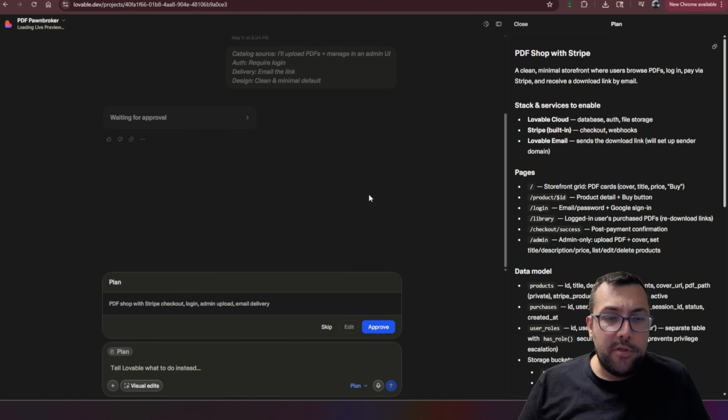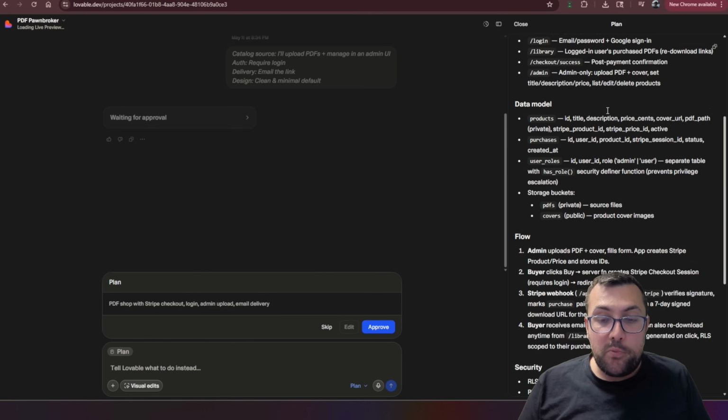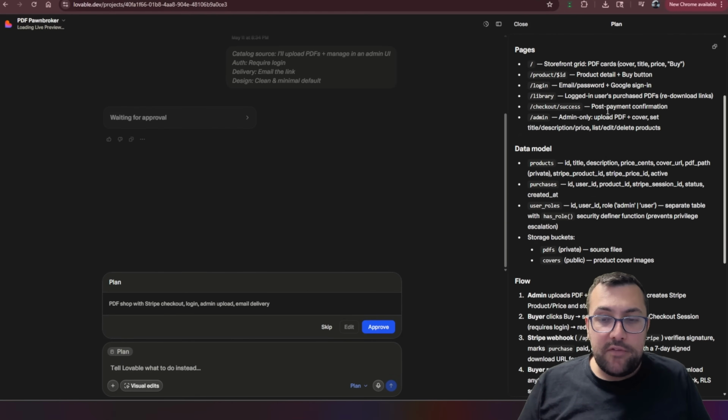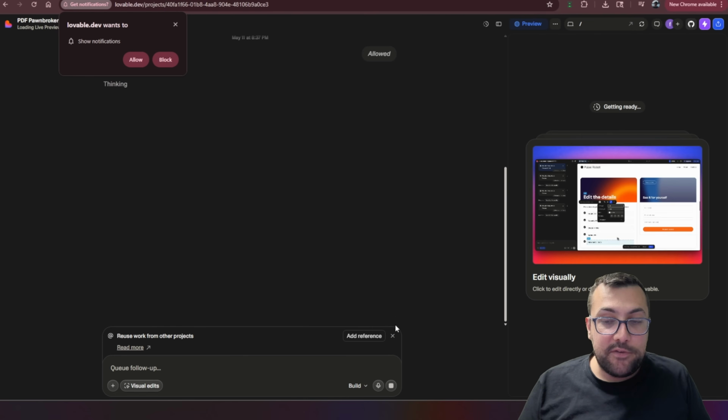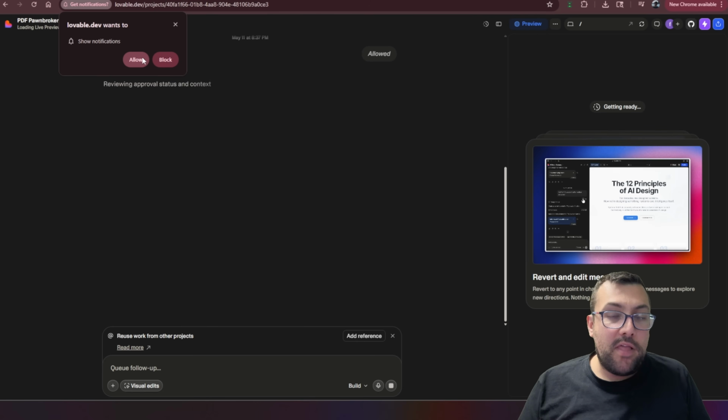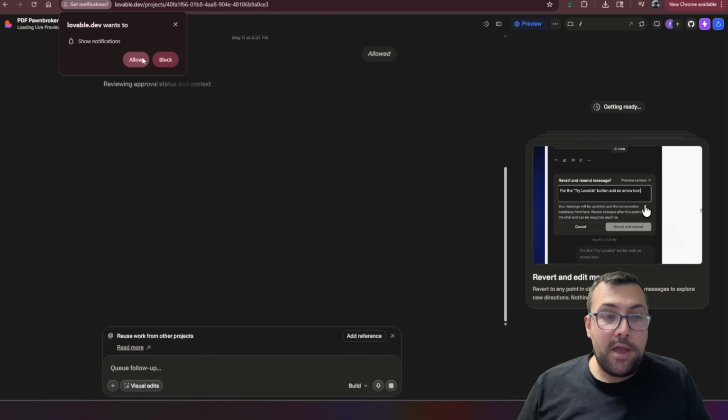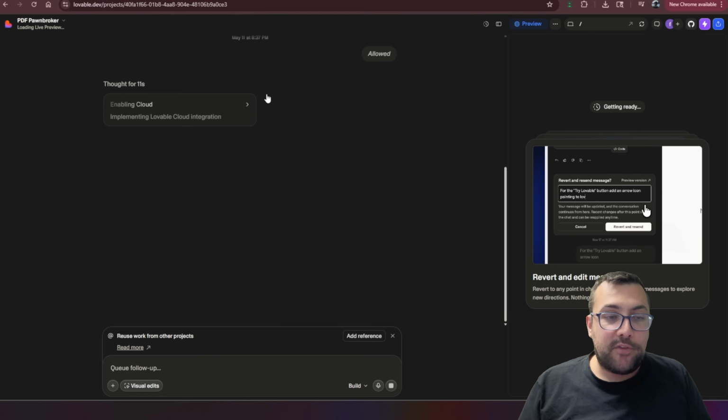Let's come back to Loveable. Let's see what's going on here. And we can see on the right, here's our plan. And you can see like the different pages it's going to make, the data models, the flow, security, everything. It's just waiting for approval. We can say approve, and it's going to start working. It wants to say, do we want to allow notifications? Because this might take some time. When it's done, it's just going to pop up on our screen and be like, hey, come check me out. I'm done. I'm just going to hit X for now, and it's going to start building for us.